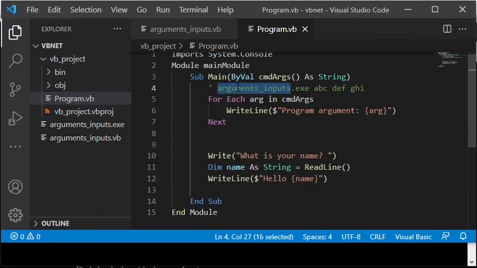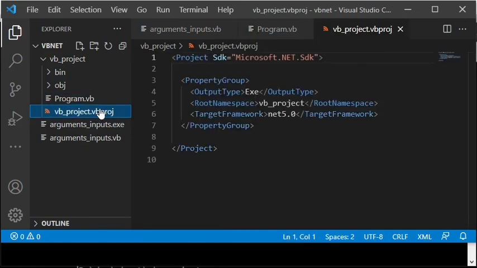To execute the program, I can now use the dotnet run command instead of the name of the compiled .exe file. The program arguments are then provided in the same way as before, with a space between each argument. I can also show in the project file VB_project.vbproj that the version of target framework which was generated is 5.0. This became the default when I did not use the flag --framework when the project was generated.